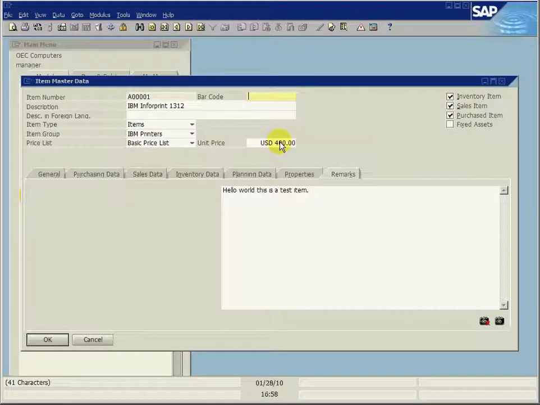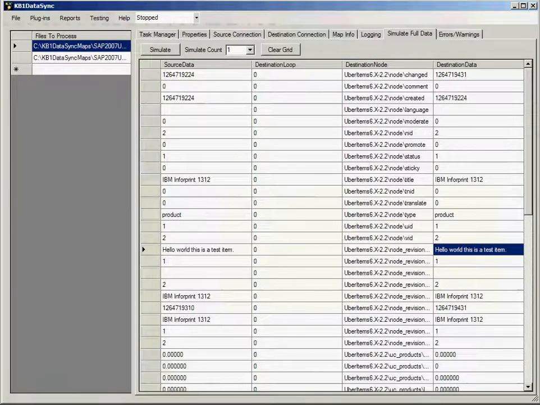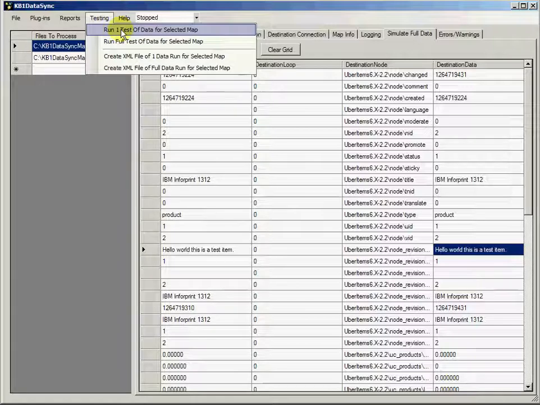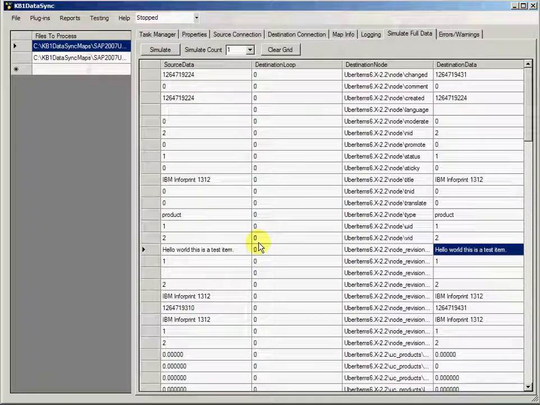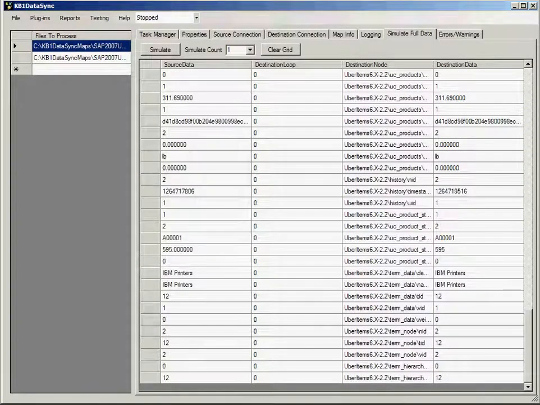And now we want to maybe change the price on this item as well, because we're having a sale. $311 and 69 cents. So we'll go ahead and update that information, and next time our scheduler fires off, it will move that data up, but we'll force that right now. And if we take a look at the data that's being moved up there now, it's going to be $311 and 69 cents.